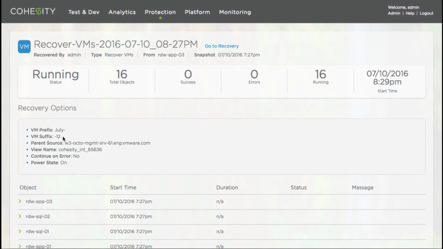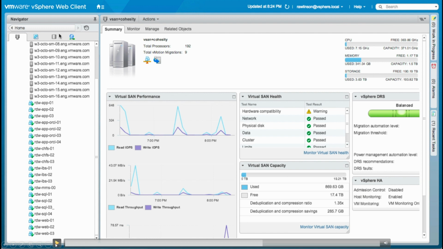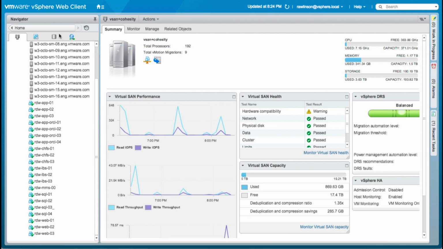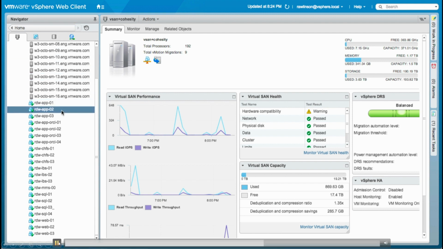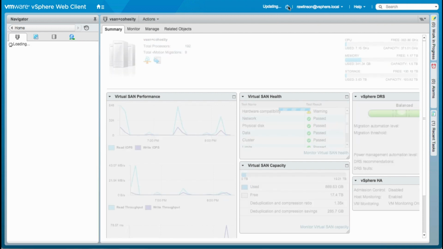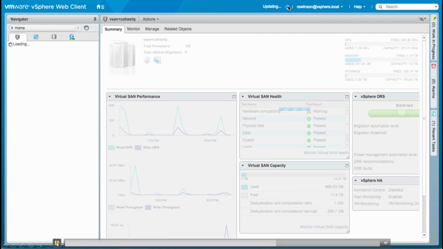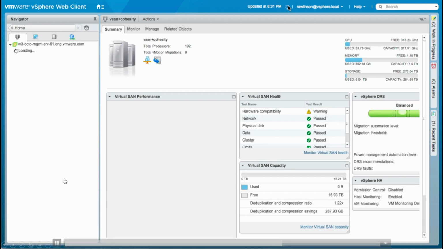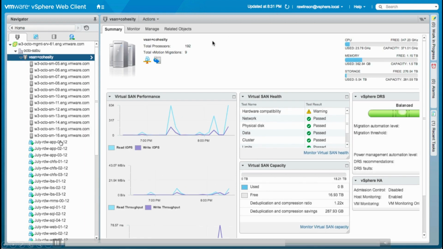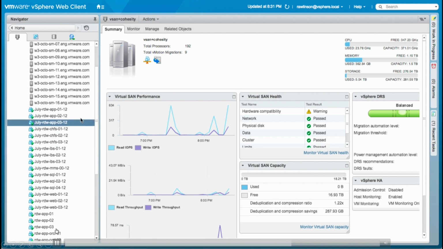But in this case, we have the 16 VMs being recovered. You can see the list of them. And actually, now we're going into the vSphere web client, and we're going to see what's going on. We're going to do a refresh of that web client. They're not here yet. You can't see them up. We're going to do a refresh, and then they're going to show up with their new name in this list. And this is just in a few seconds. Those VMs will pop up. You can see all the VMs with the July prefix and the suffix that we added. So those are all 16 VMs.